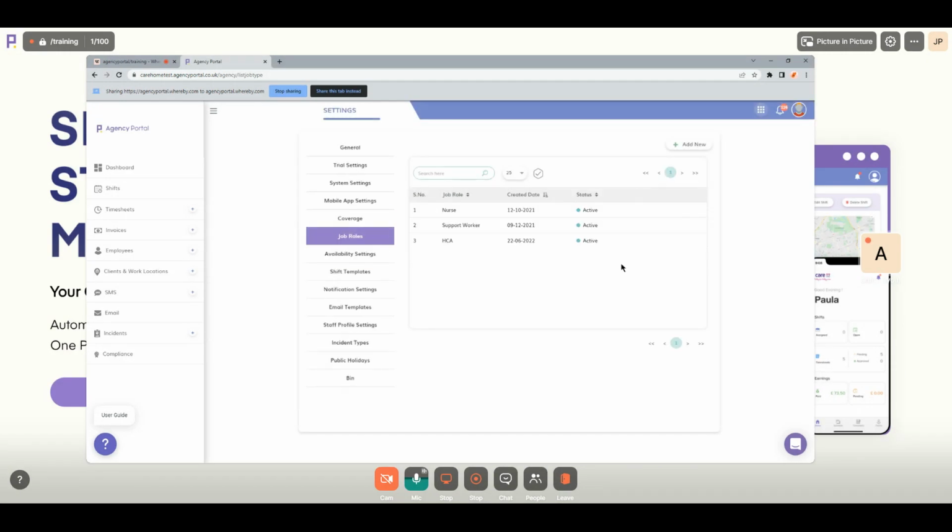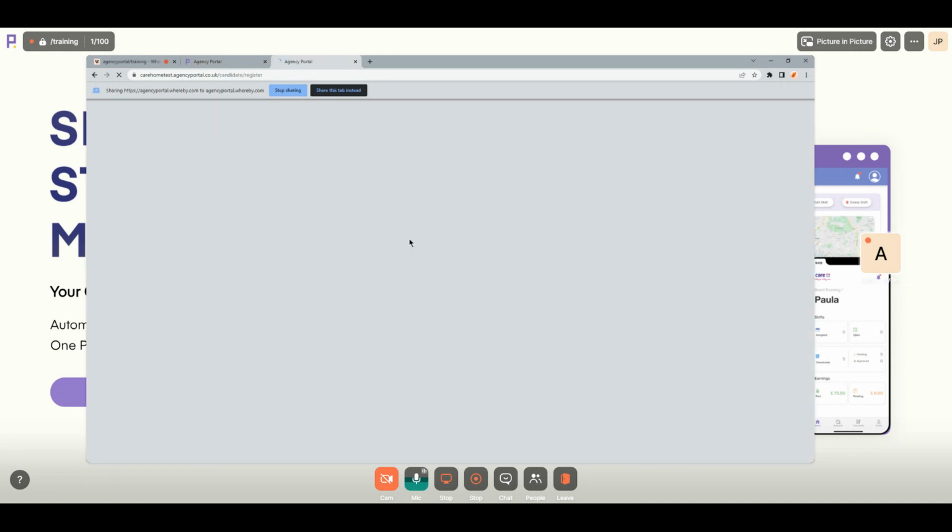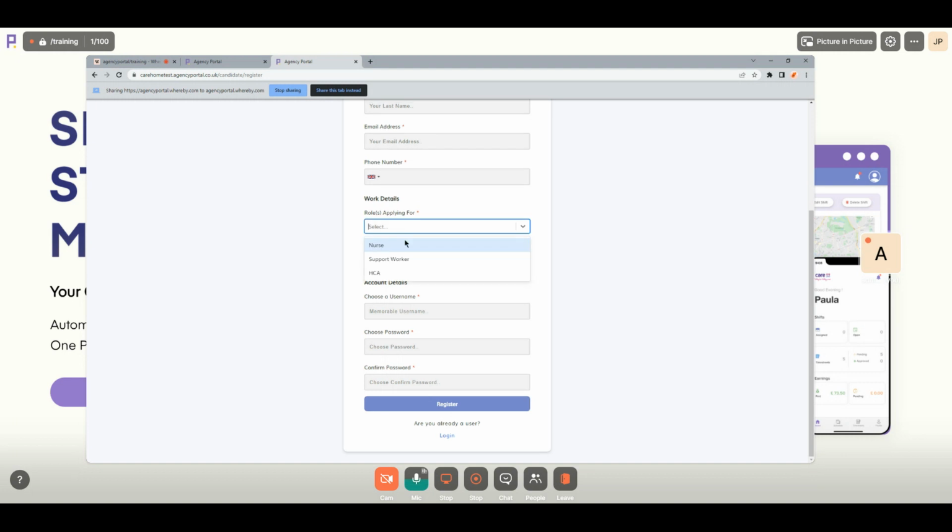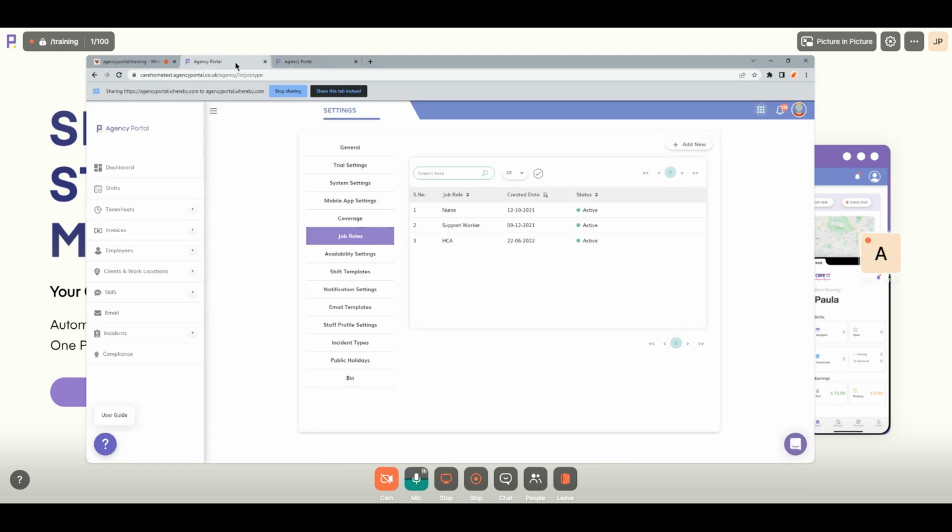Next one is job roles. So this was also covered in the training session, but we're going to go more in depth here for this video. So what you do is, let's say we need a new job role, because right now we have nurses, support workers, and healthcare assistants. We're going to say we've now expanded and we want to add, we're just going to say doctor on here. So let's say we're now hiring doctors and we now supply doctors to care homes.